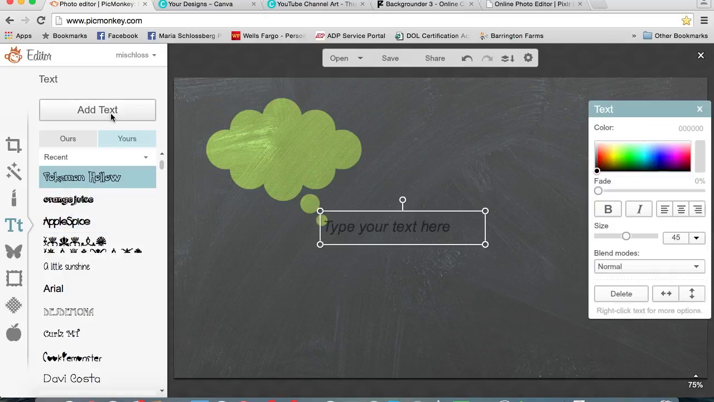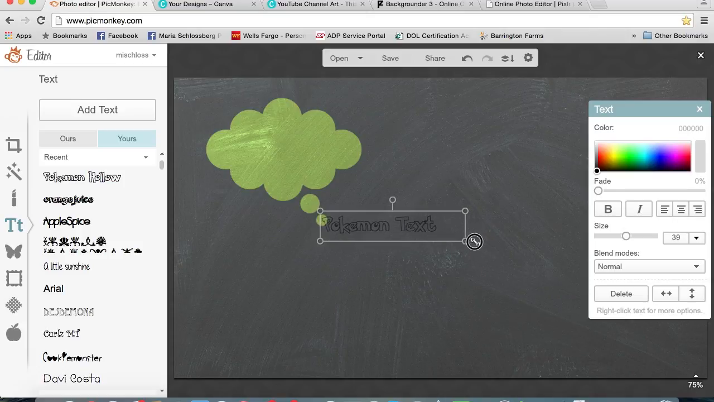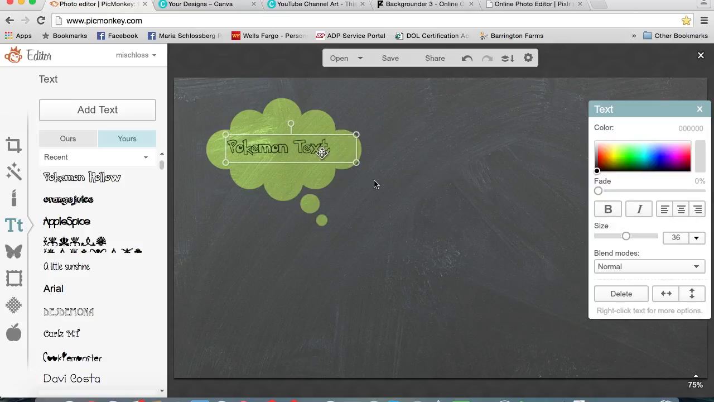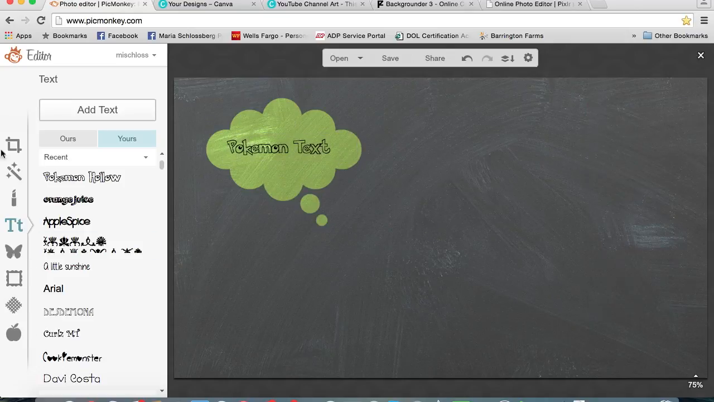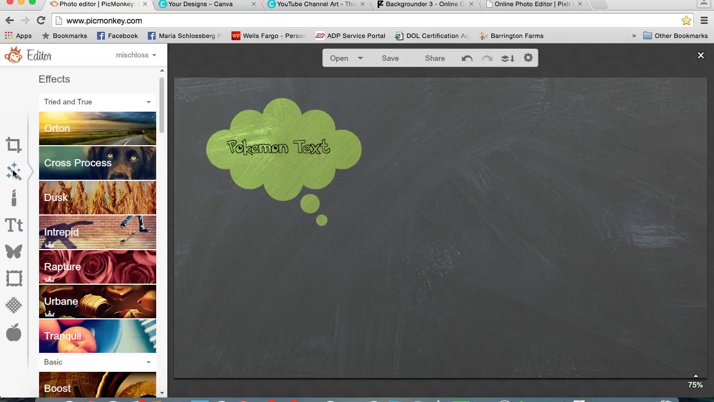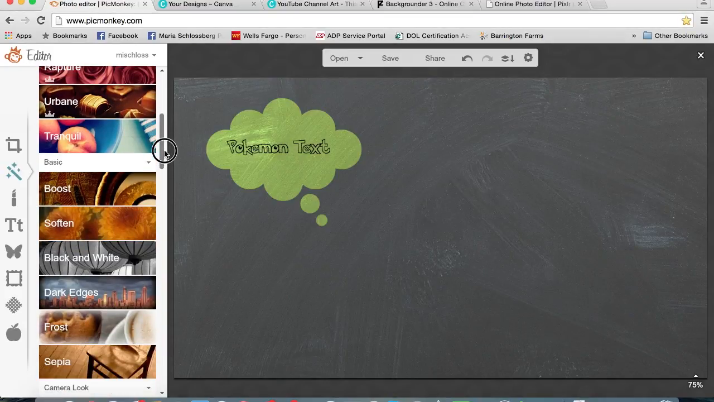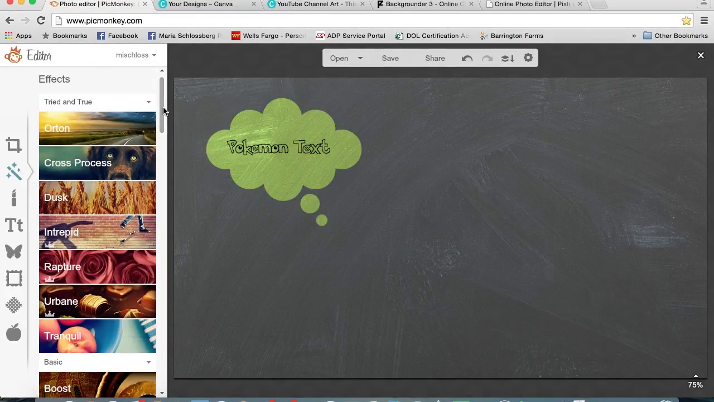I'll take one of these, let's say Pokemon. I'm going to just say Pokemon text. Let's just do that. And again, you can squeeze it and tighten it, and it automatically shrinks. You can put it on there, something cool like that. And these are some special effects you can do. Again, a million things you can do.